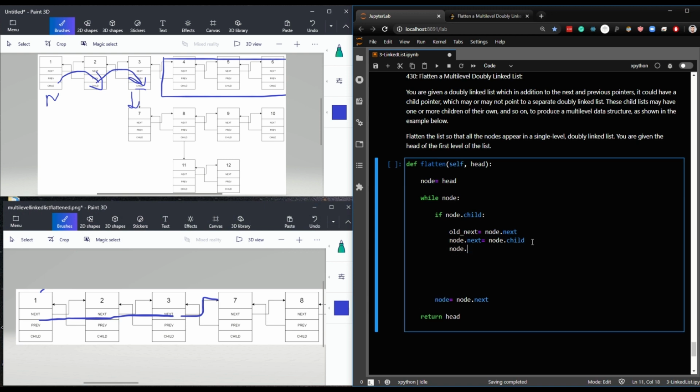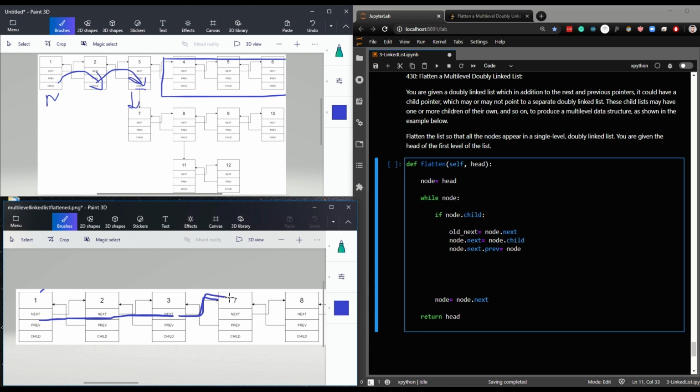Next, we want node.next.prev to equal the actual node. So if you were to imagine that, node.next.prev should equal the node. So then we have created this reverse connection here.